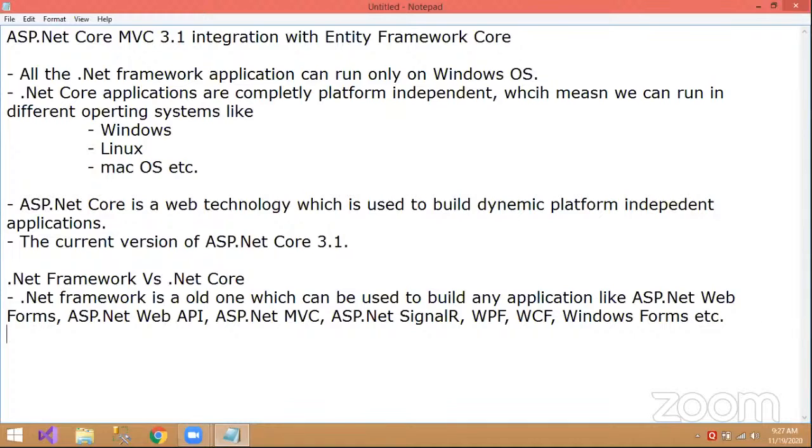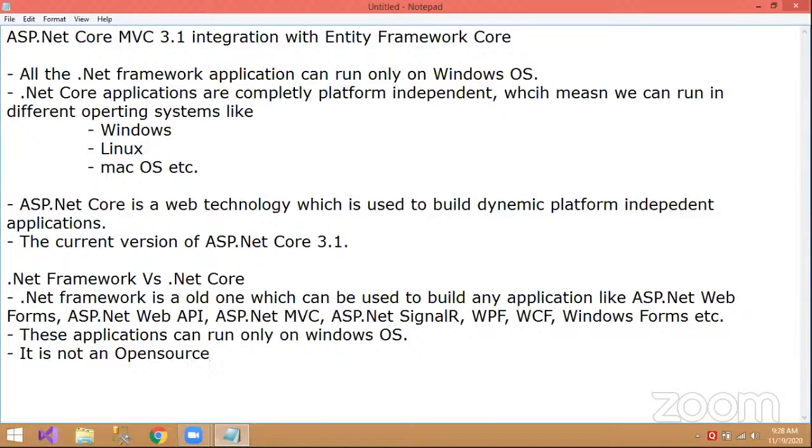It doesn't matter. And also these applications can run only on the Windows operating system. And also it is not open source. What does it mean? The framework was designed by Microsoft and they give you the DLL. Once the DLL is given to you, you are not able to modify it. That is how it was built. It is not open source.